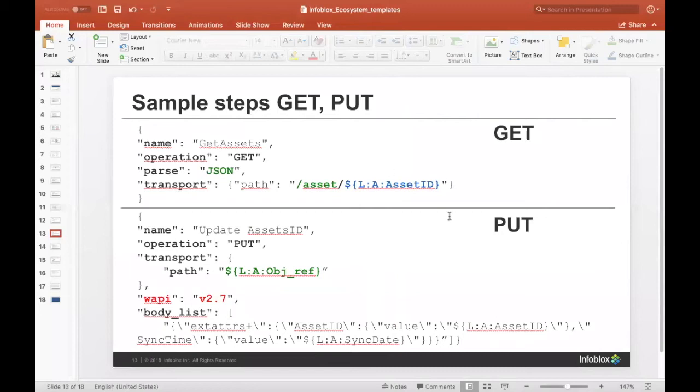Sample step, get, put. So these are just examples of how we push information and grab information. Here we can see the operations to get. We're parsing out JSON and the path for it. For example, asset. Here it's nice to see that you can actually use a variable. Let's say you want a specific asset ID based off of some logic that you perform. You can actually put that information in there and automatically grab the ID when you do the get command from the third-party appliance or from your own appliance.